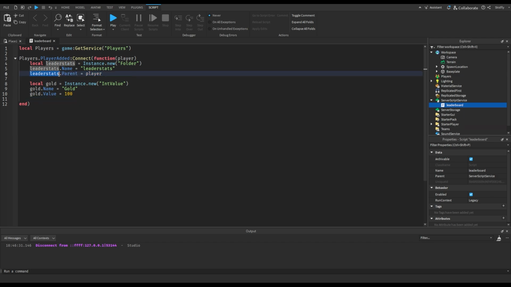And the final thing we're going to do is parent the gold into the leaderstats folder that we created up here. So we're going to refer to the leaderstats folder. We're going to say gold.Parent is equal to leaderstats. And because we worked with leaderstats up here in this scope, it's going to know exactly what leaderstats is when I tell it to parent gold there.